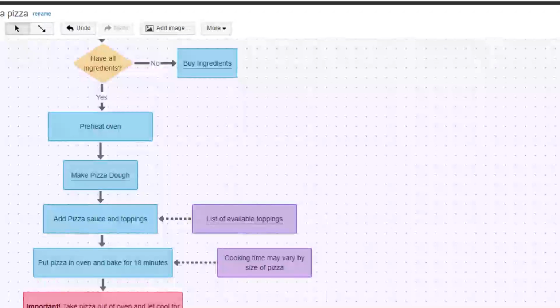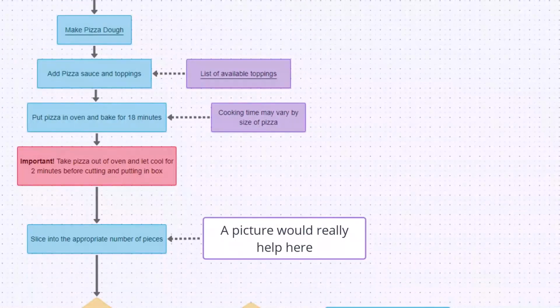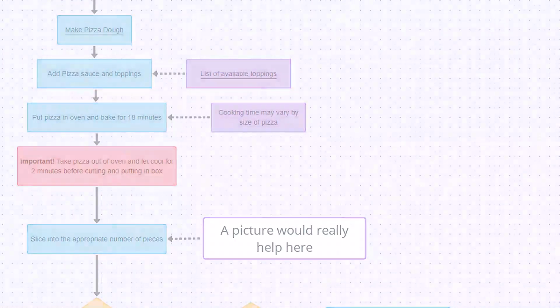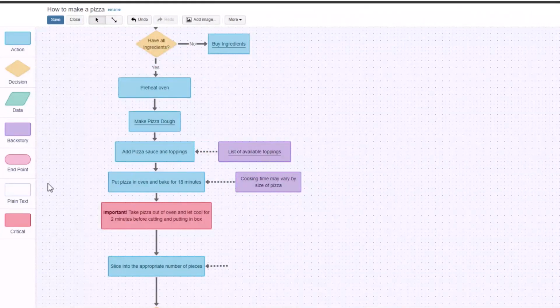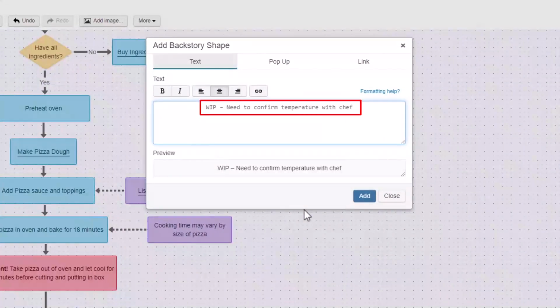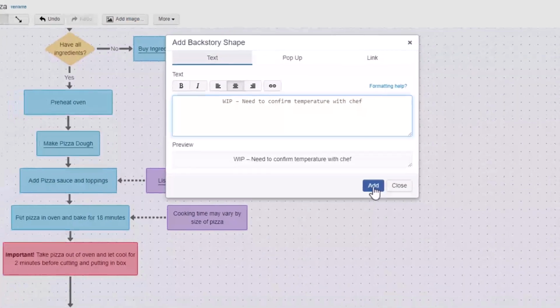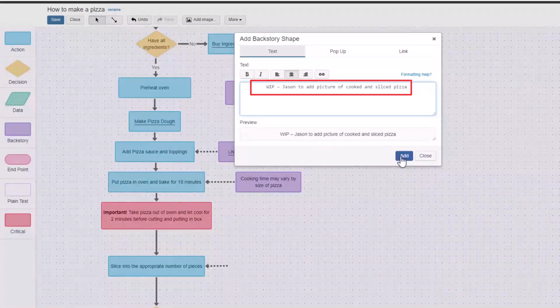When mapping, it often occurs that you need a piece of information or maybe an image to complete a part of the flow, but you don't have it at the moment. It might be a case where you need to consult with someone before mapping the rest of the steps, but you don't want to stop your progress. A best practice to continue mapping, without forgetting to go back later to fill in the missing information, is to pull in a backstory shape and type the letters WIP for work in progress and a few words to describe what you need to do, or even a name if multiple individuals are mapping in the entry point.